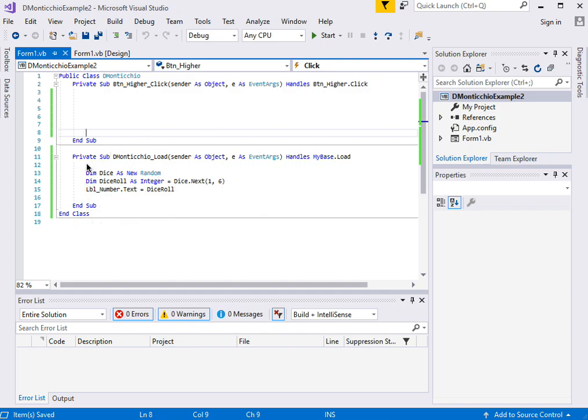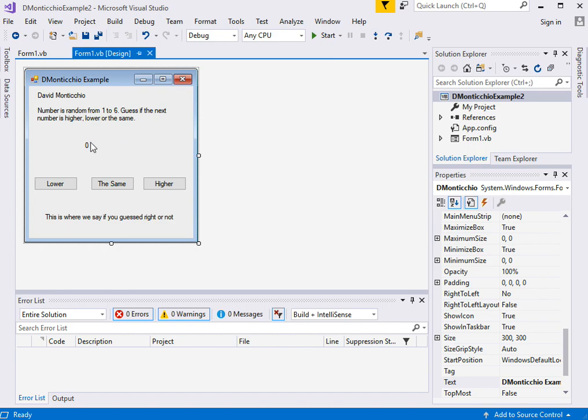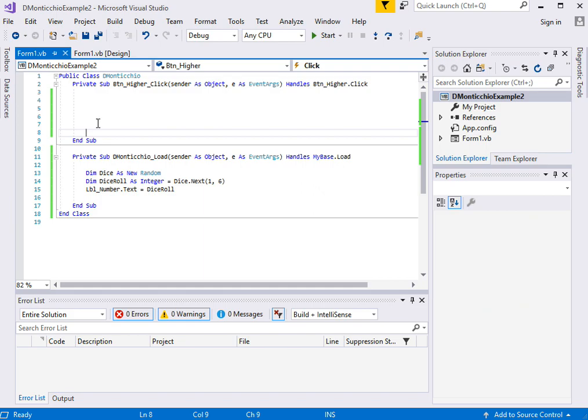So, we have this area right here that creates a new random number and then shows it to us on our label right at the start of the game. We already have most of the code we need for our buttons, because when we click our buttons, we want to be able to guess if the new random number was higher or lower or the same as the previous random number. So, since we already have the code that gives us and shows us a random number, don't we already have most of the code we need?